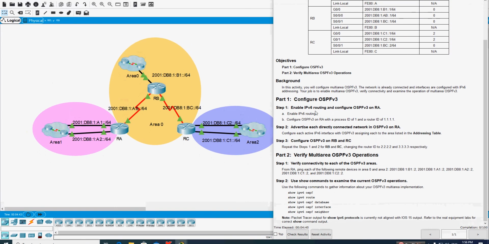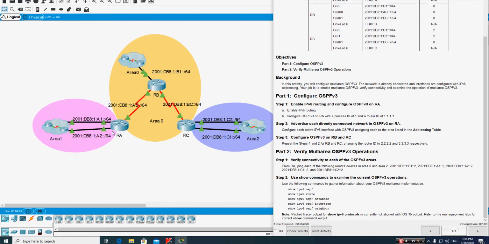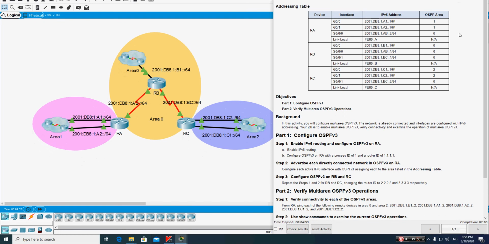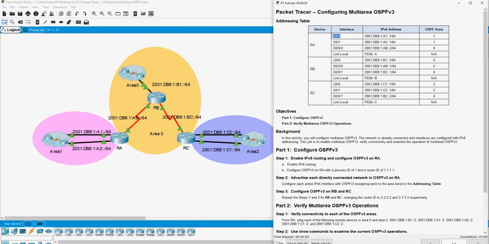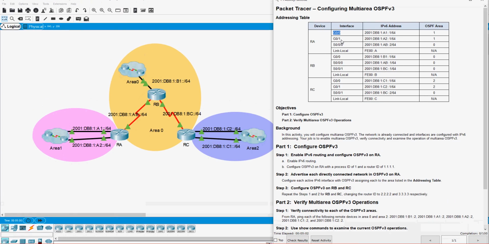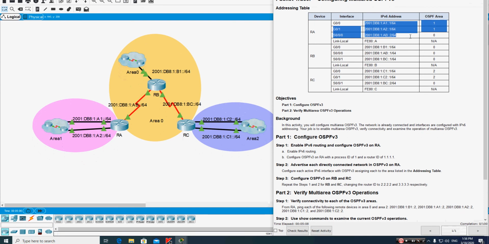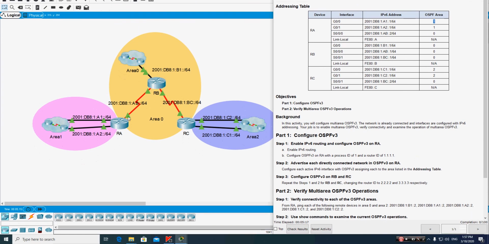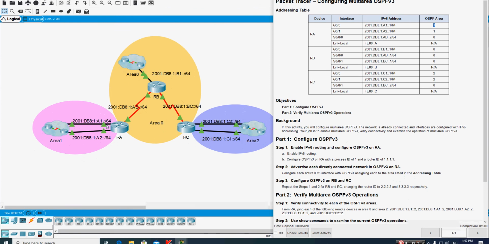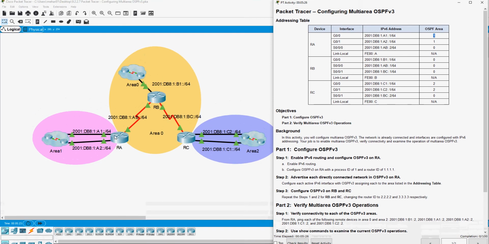Step 1, enable IPv6 routing and configure OSPFv3 on router A. So this is router A. If you see the routing table, router 1 has 3 interfaces: gigabit 0/0, gigabit 0/1 and serial 0/0. These IPv6 addresses are already assigned and configured on the interfaces. Okay, so gigabit 0/0 is in area 1. Gigabit 0/1 is again area 1. This pink color is area 1.